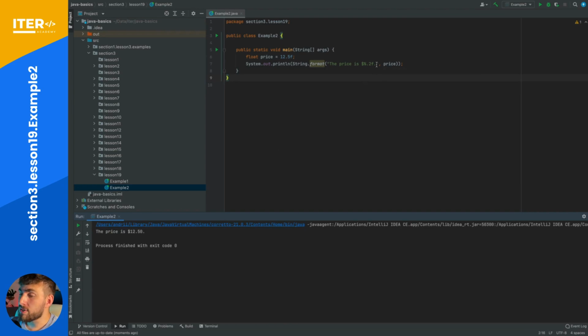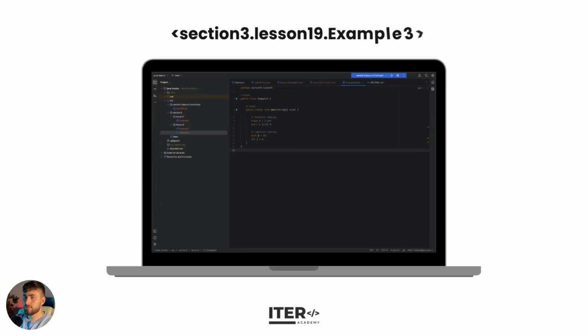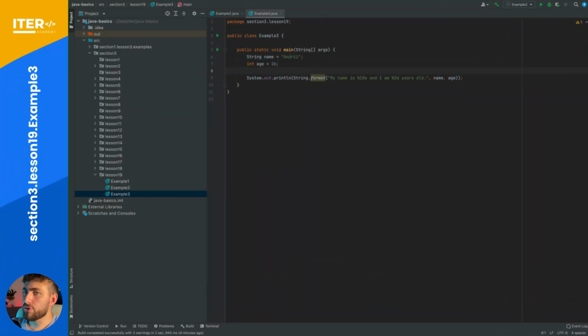And if for some reason we want to have more decimal places, like 5, we can just update the format and rerun the program. And as you can see now, we have 5 decimal places. You can also use format specifiers to control the width and alignment of the formatted data. For example, consider the following code.